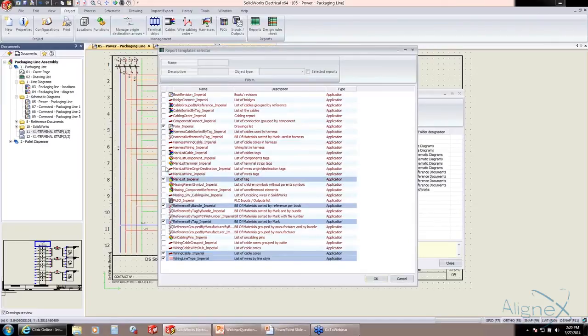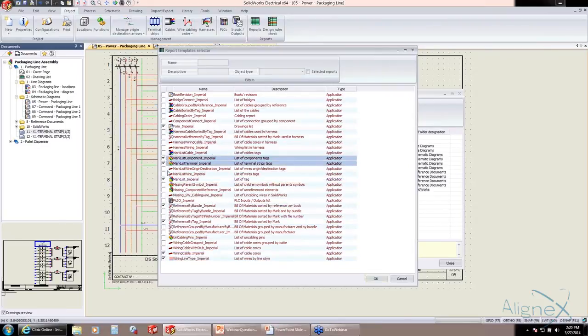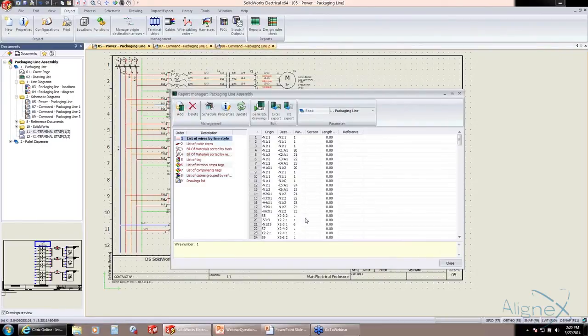our mark list. Let's do our terminal and our component. We'll take the full mark list off, and maybe our cabling. All right, and we'll say OK to these, and you'll notice that reports are immediately generated.